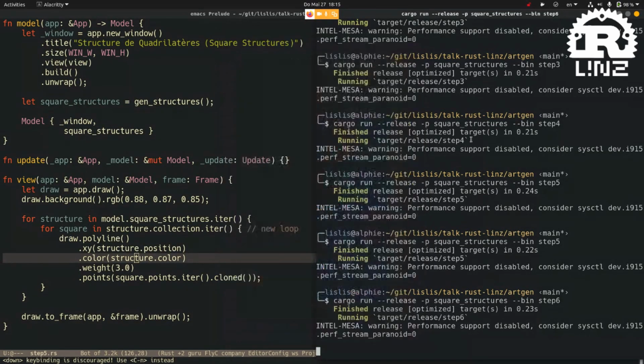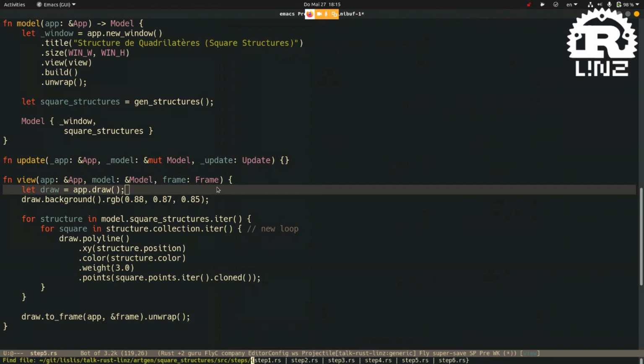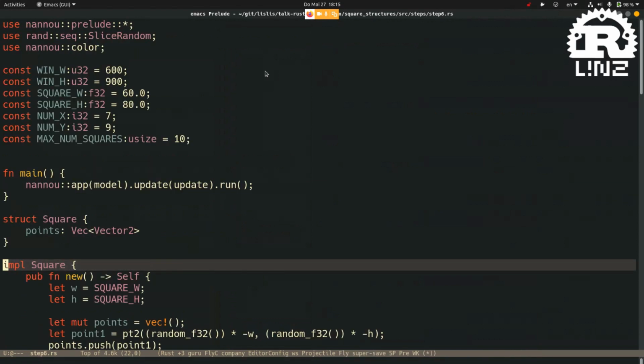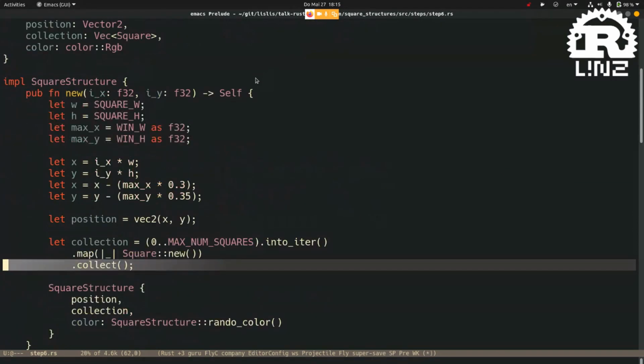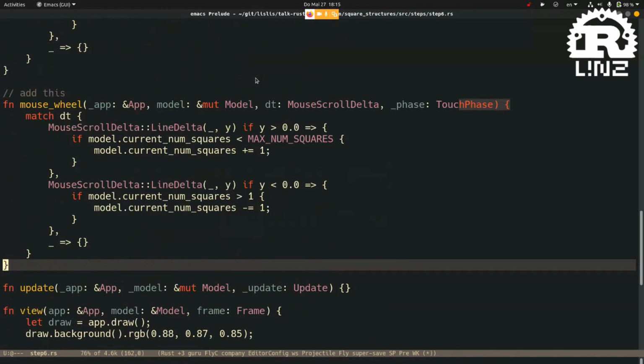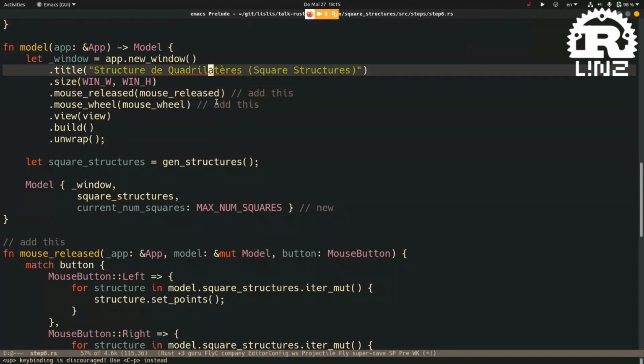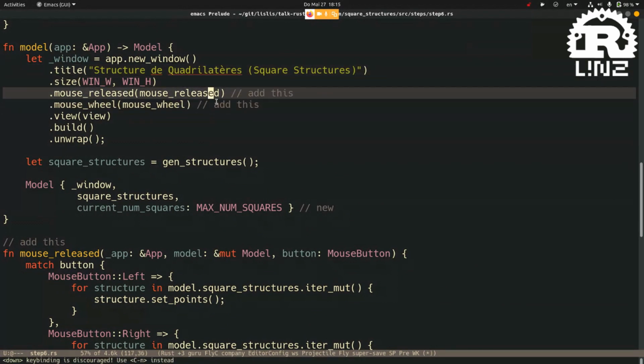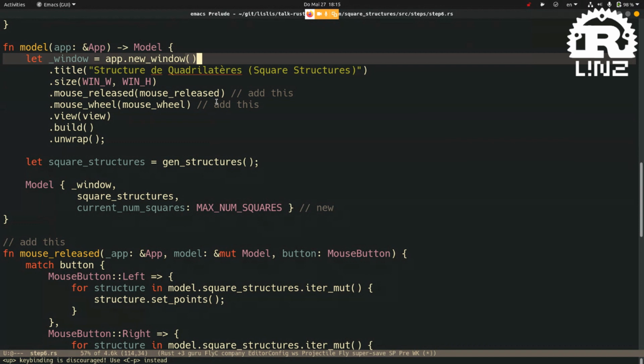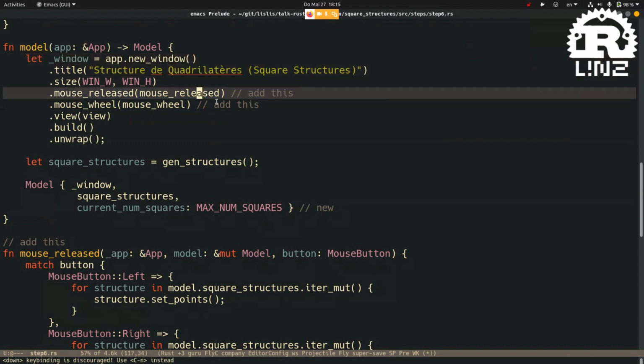So let's see how we can do this, because actually events are handled really nicely in nannou. I'm a big fan. Let's see where we go. Let's go here in our model function, where the nannou window itself is created, and here we can register the events that we want to look out for.